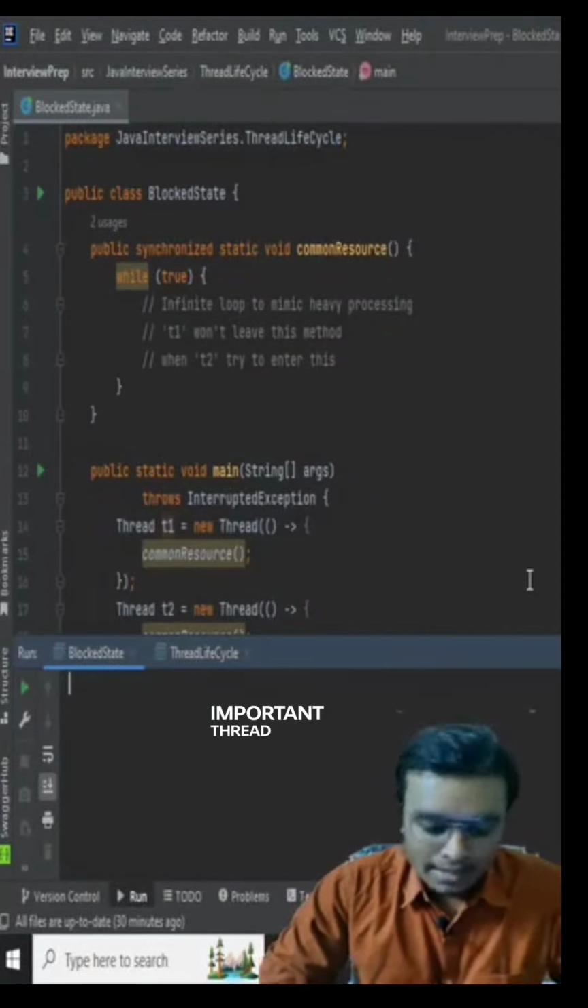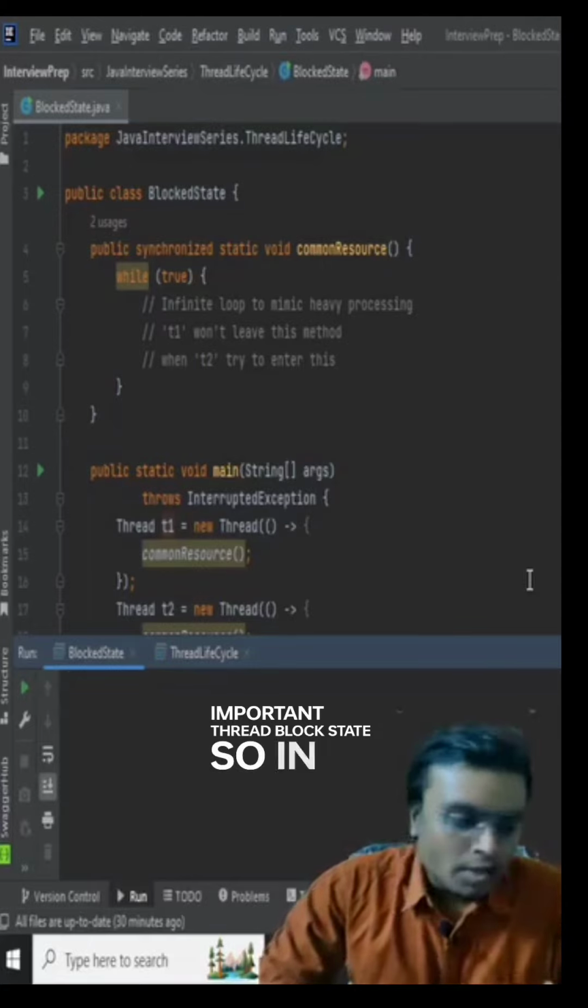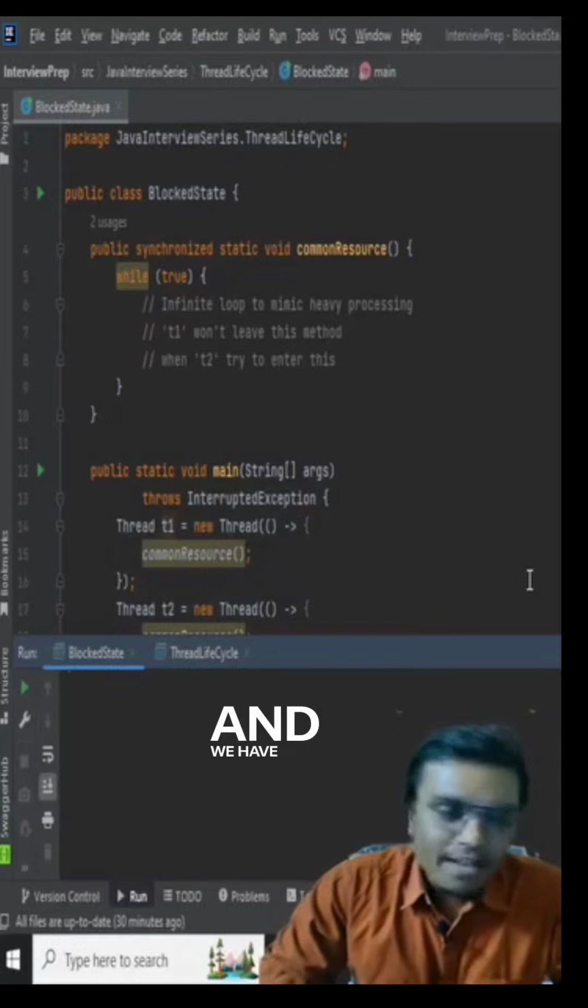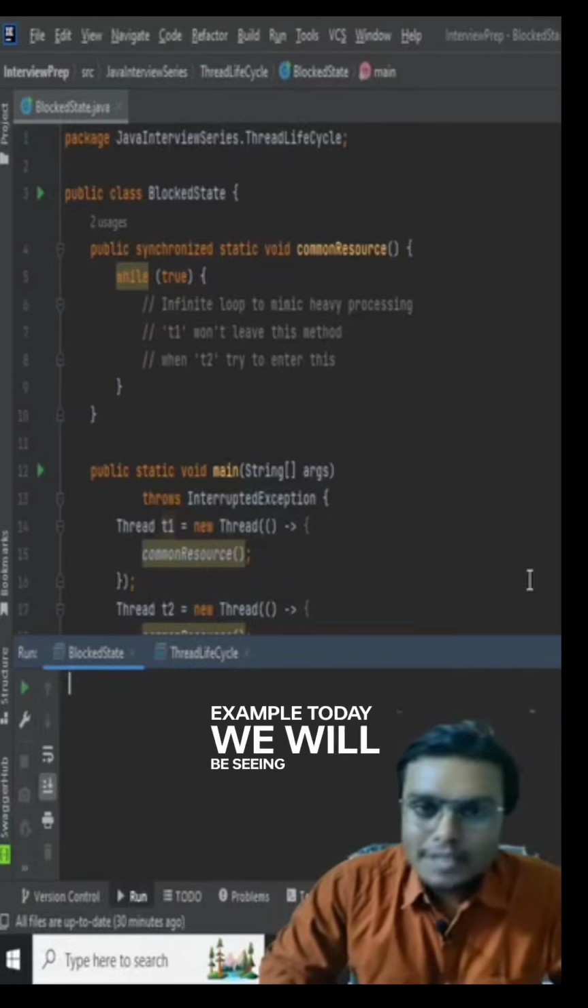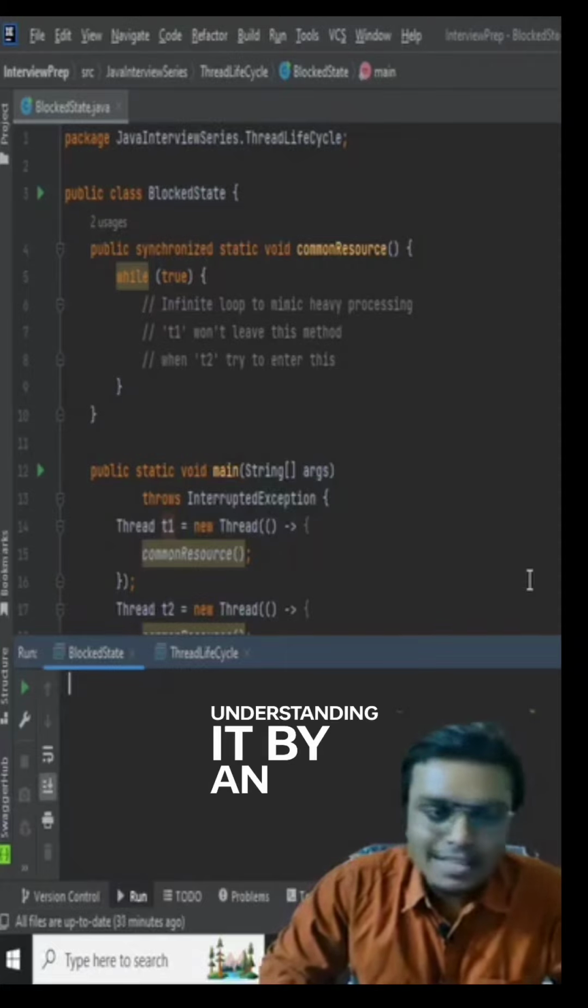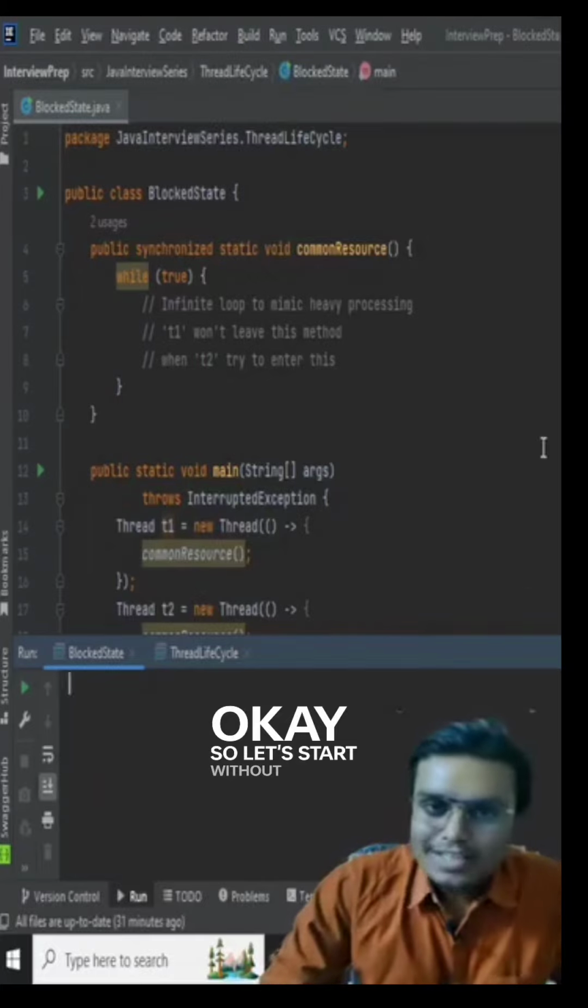कि जावा में थ्रेड ब्लॉक स्टेट में कब चला जाता है। So in last video, I have talked about the new state and the runnable state and we have gone through its example. Today we will be seeing the block state of the thread and we will be seeing the state transition and we will be understanding it by an example. Okay. So let's start without any further ado.